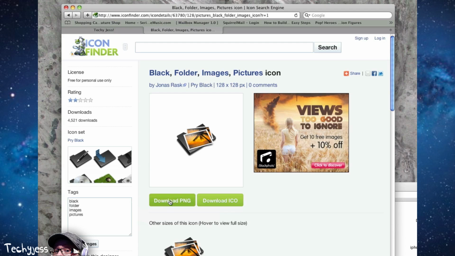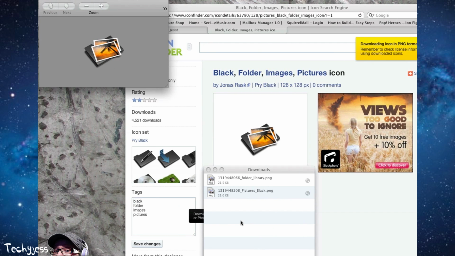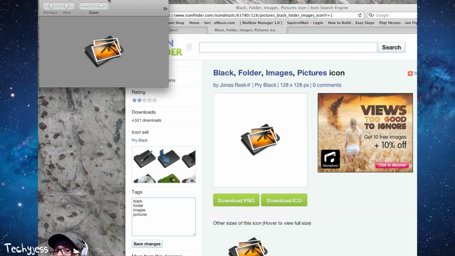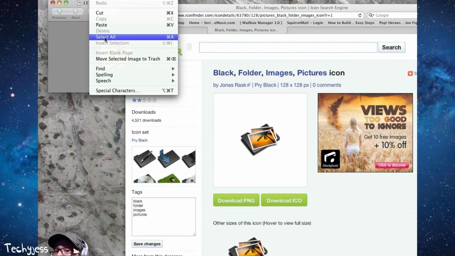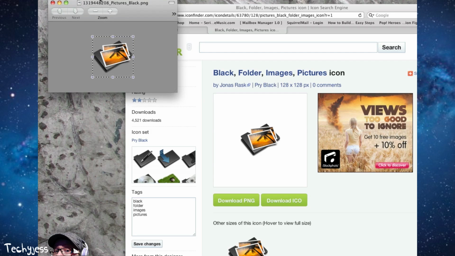So now it gives you the option to download a PNG or an ICO. I usually download the PNG. I don't know why, I just get the actual picture file and I like that better. And once it's downloaded, it'll pop up in your downloads here and it will come up in Preview. And then what I do is I just go select all, Command C, or I'll show you guys here, copy.